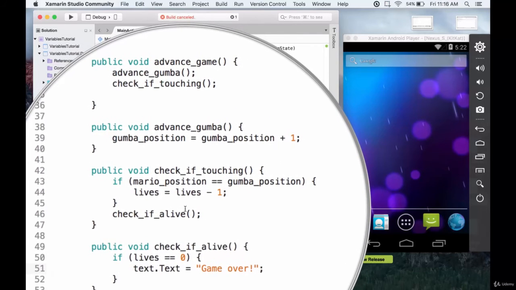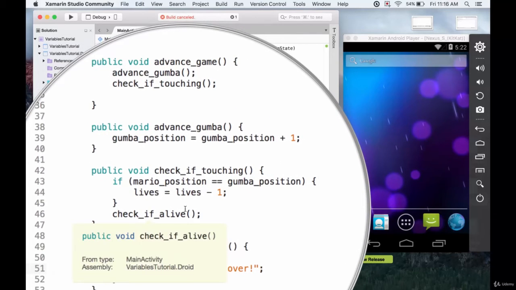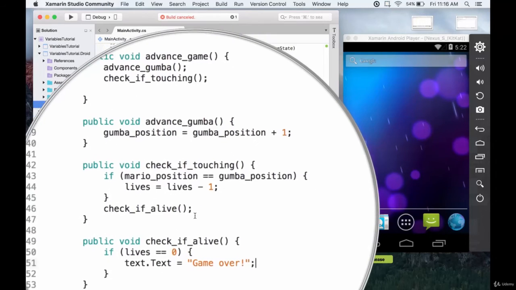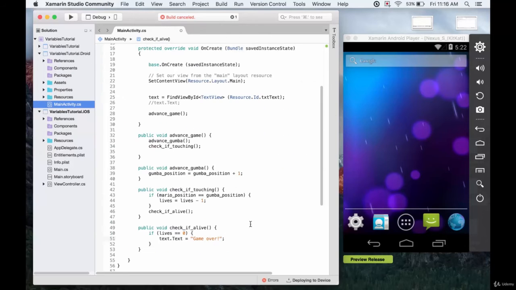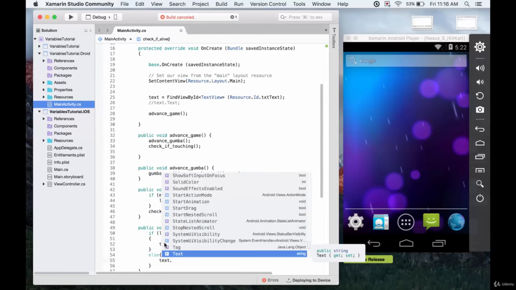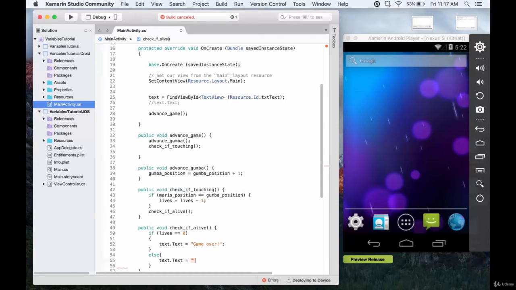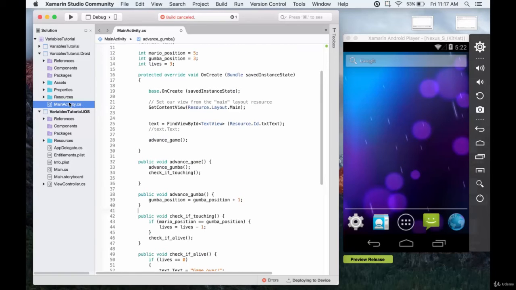Right, so here's our little system. We have the advanced game, and it's going to move Goomba, and it's going to check if they're now touching. And then we're also going to perform the check if alive. Okay, so if lives equals 0, we want this text, and then maybe let's have an else clause. And we'll say otherwise, text.text equals maybe game is still running. I know it wouldn't really say that if we were actually playing the game, but I want something to print out. Okay, good stuff.